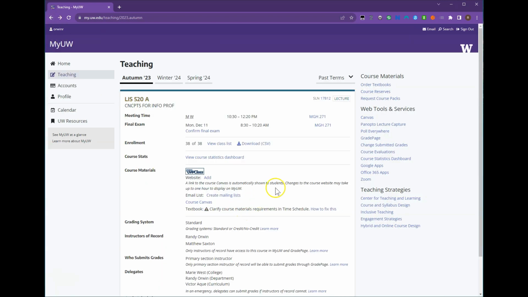In a nutshell, that covers everything you need to know about the MyUW portal as it relates to your teaching at the University of Washington. I hope you found this helpful.